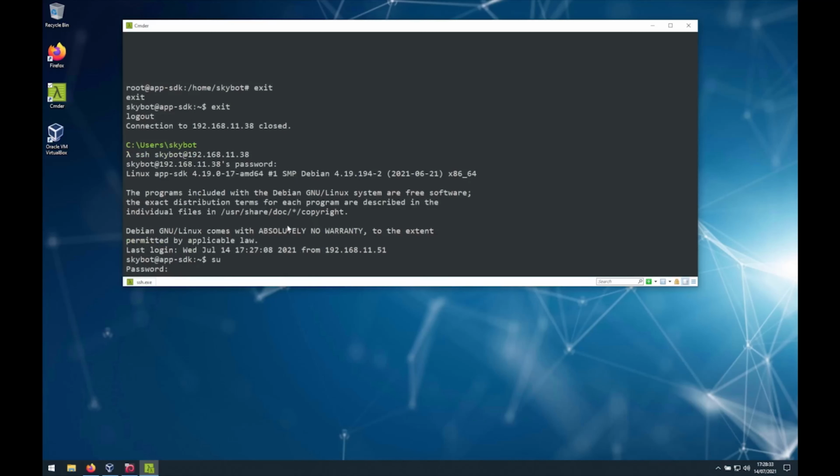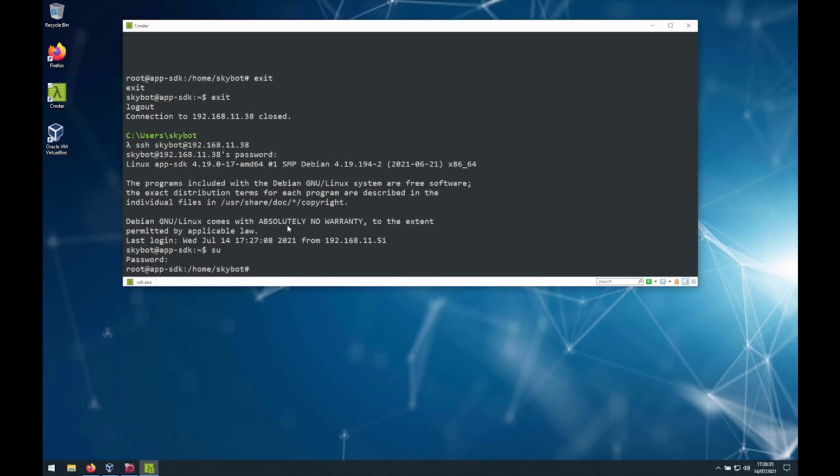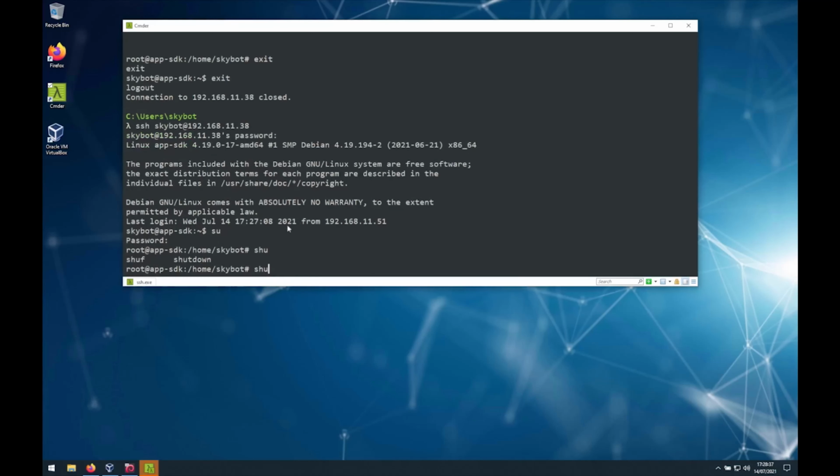Getting root. And now we also have the command shutdown, adduser, addgroup, and all the commands that we were missing before, we can use now. Okay. So we have an updated system now.